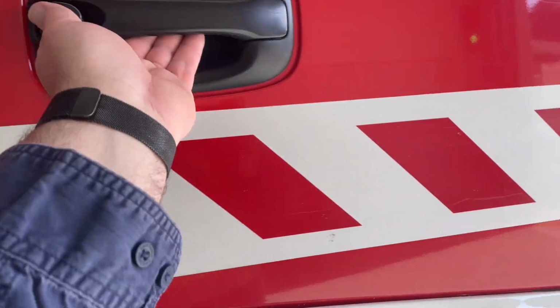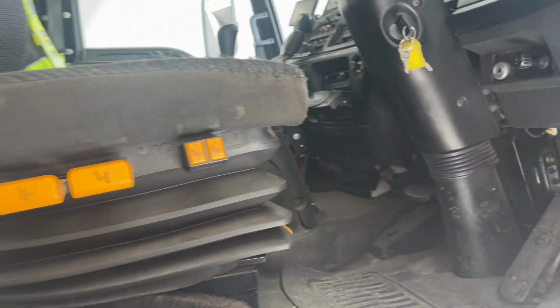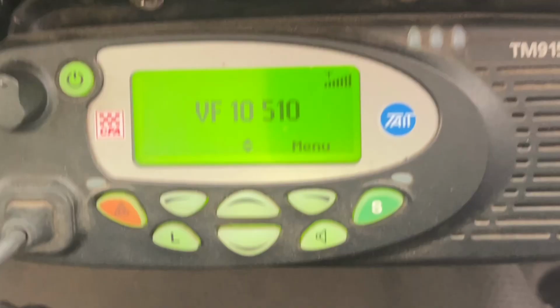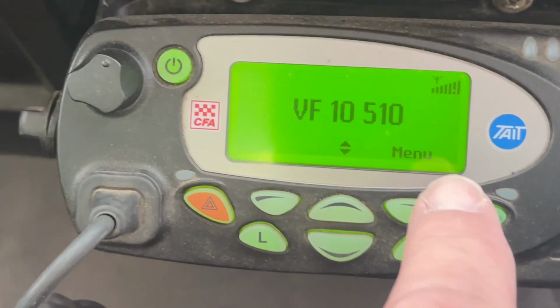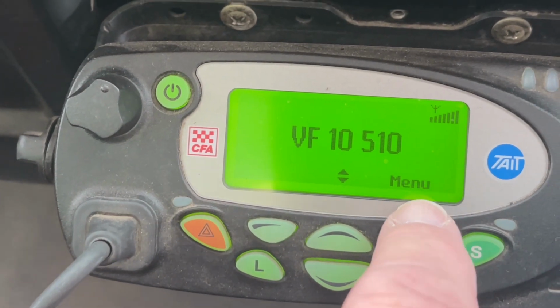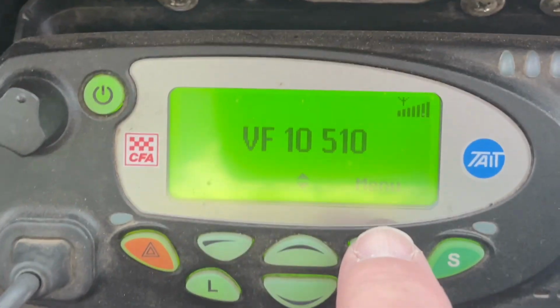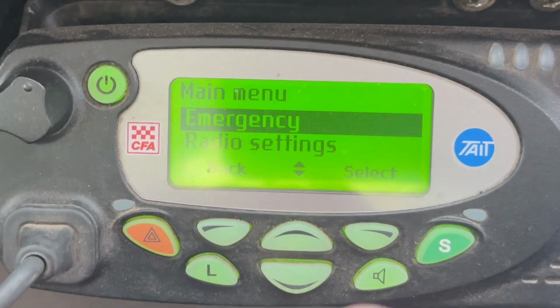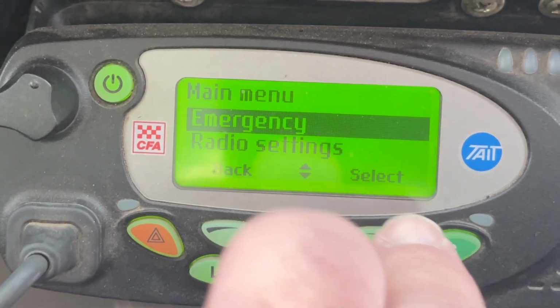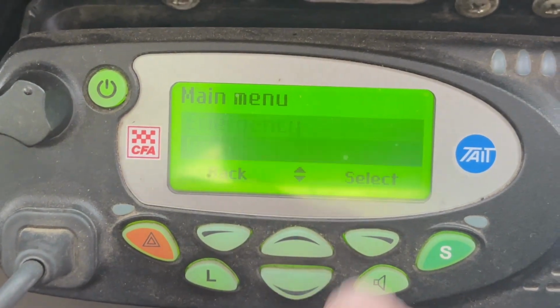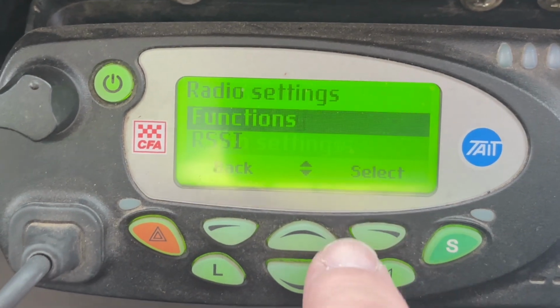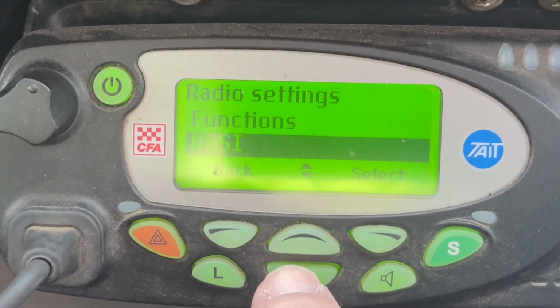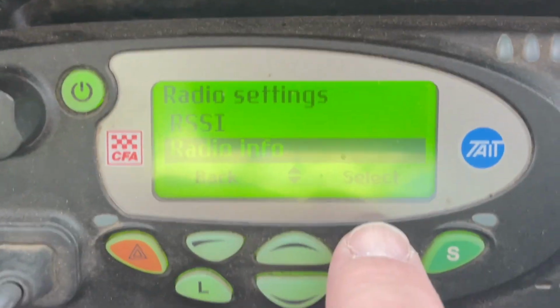And on the Longford tanker, we have just a remote head radio. So I'll show you the procedure to get the information off the remote head radio. All right guys, in the Longford tanker here, if I can get you to go to the menu on the remote head radio, and then if you go down to radio settings and hit select, and then go down to radio info and hit select.